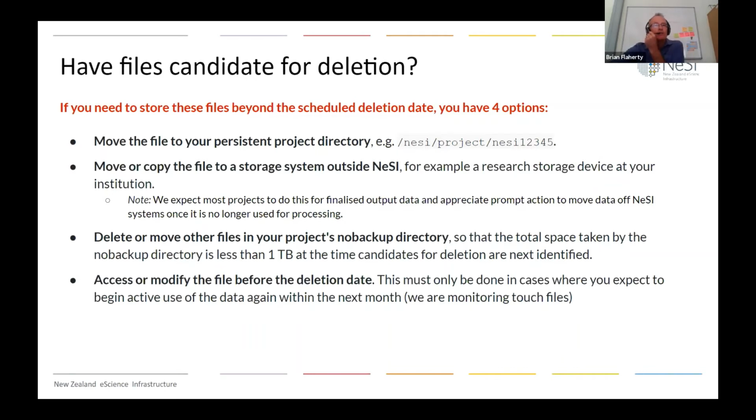The second option is to move your files out of the NeSI file storage and into your own organization's storage. So move them outside of NeSI. As noted there, we expect that for most projects, this is the final outcome for your data: to be moved off the NeSI file systems once it's no longer being used for compute or processing.